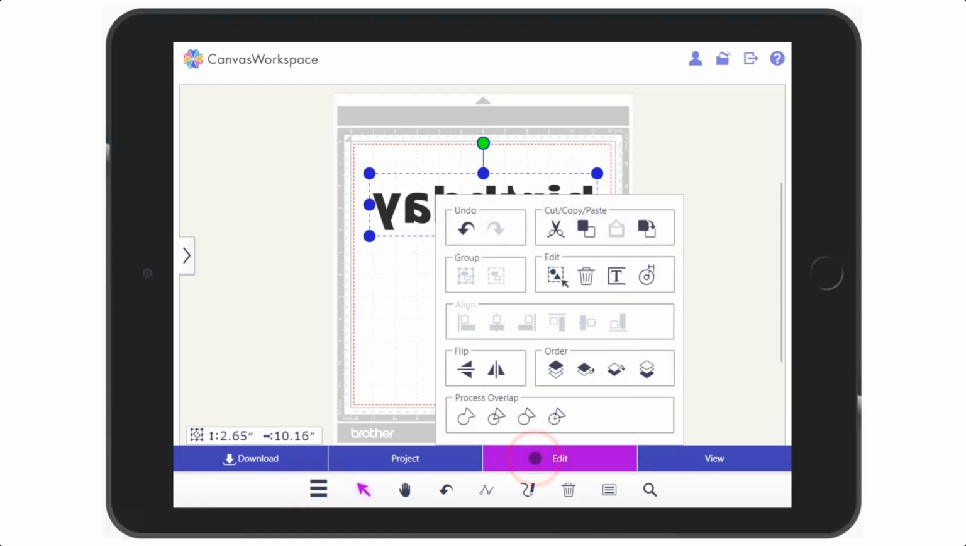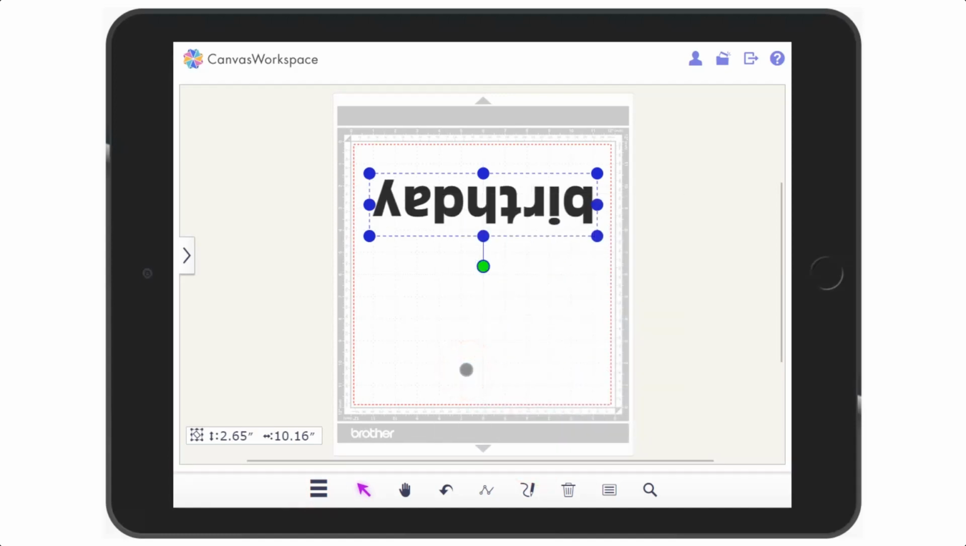If I do that again, this time flipping horizontally, you can see that the word has now been flipped upside down. As I mentioned, the use of this feature will depend on the project that you are creating, but that's how easy it is to do.